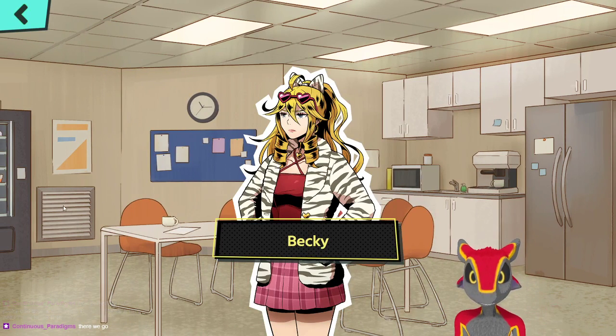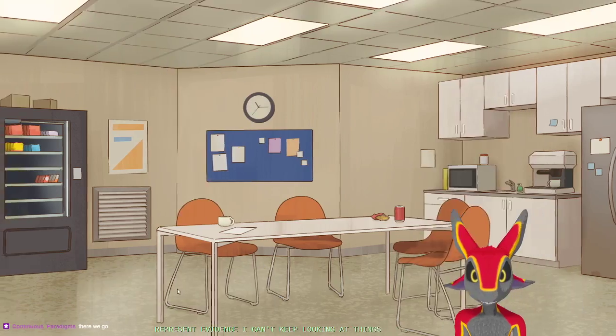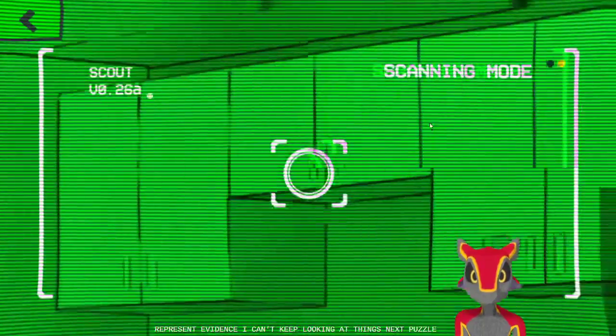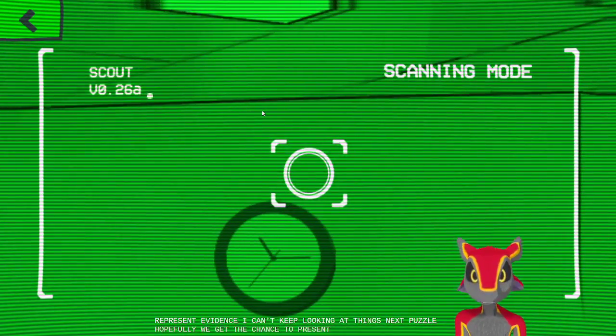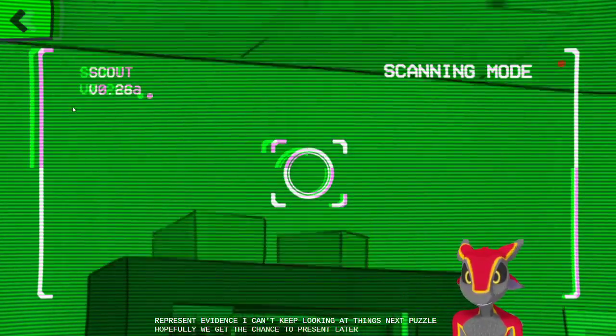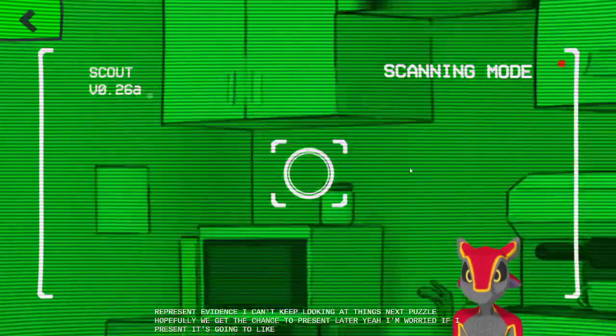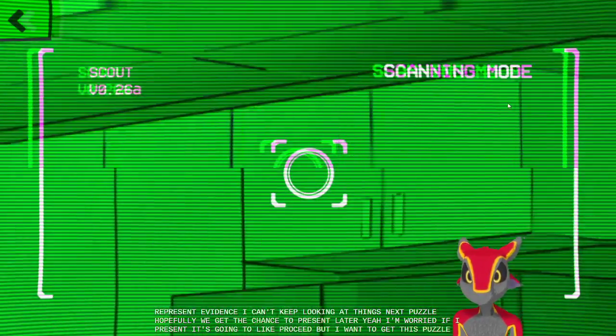Before we present evidence, I kind of want to keep looking at things. Next puzzle. Hopefully we get the chance to present later, or... Yeah, I'm worried if I present it, it's gonna proceed, but I want to get this puzzle done. There's one left, I think.